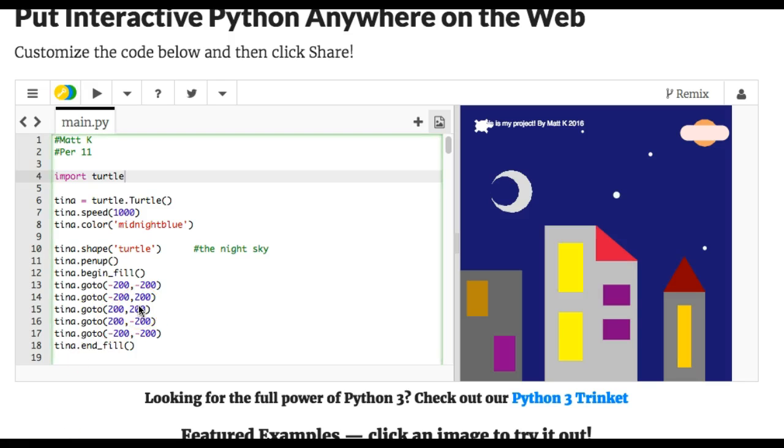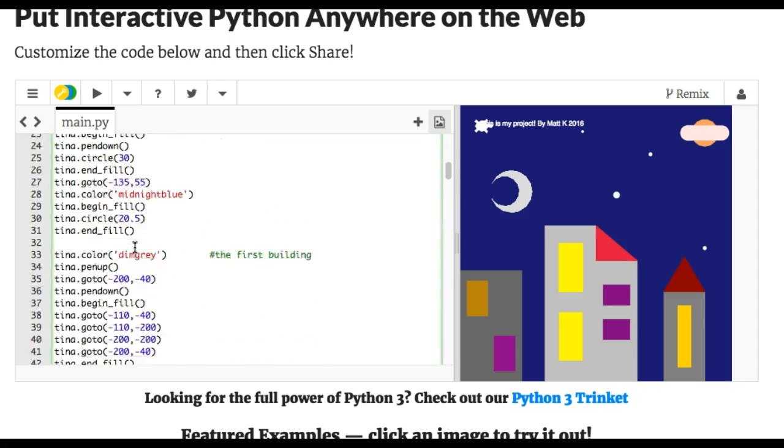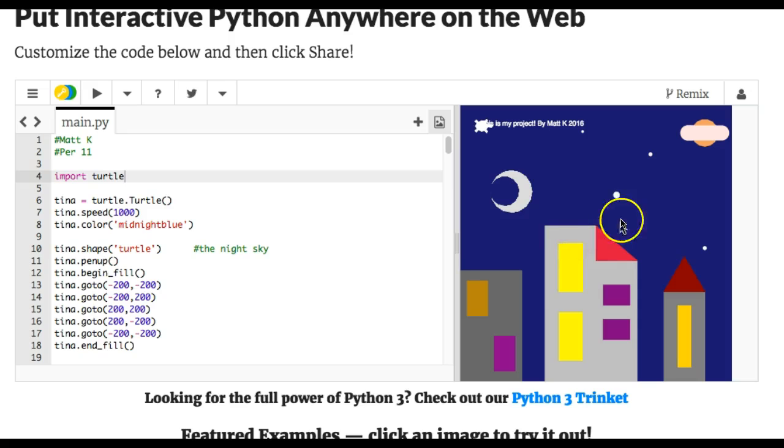Here we are in Mr. Minnick's class, helping intro Python students format their code so it looks sharp. Here's a Python program donated from Matt K, a period 11 student. He's got the code that we see here on the left, and it matches up with the output that's produced here graphically on the right.